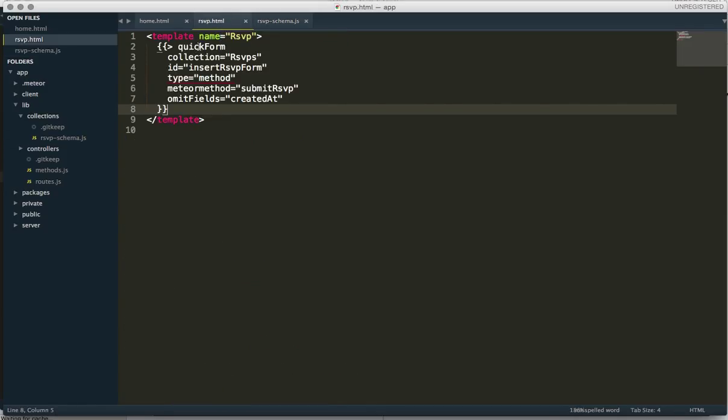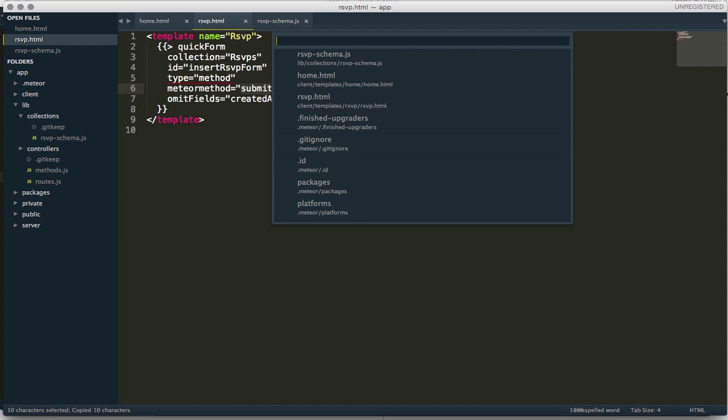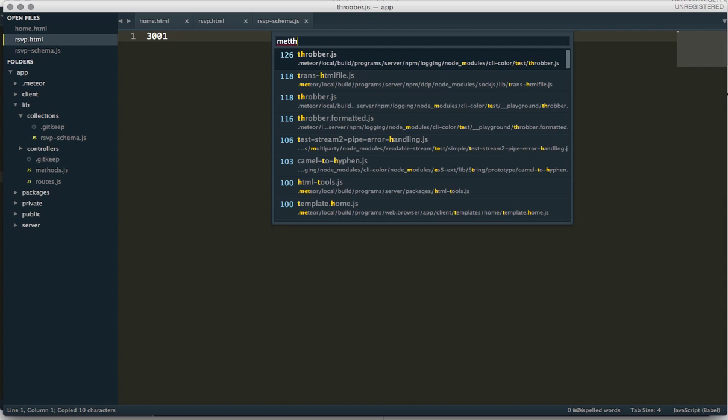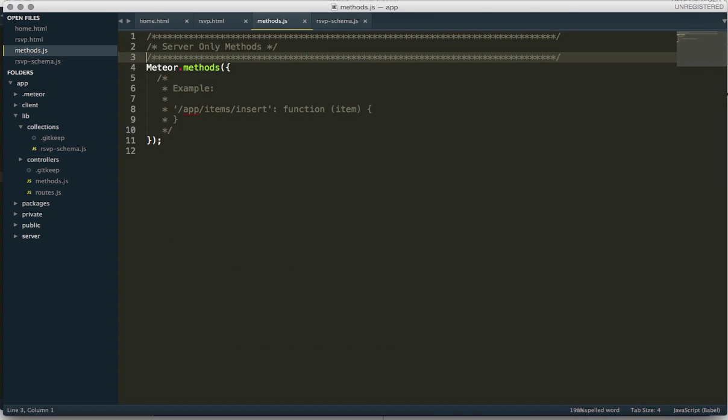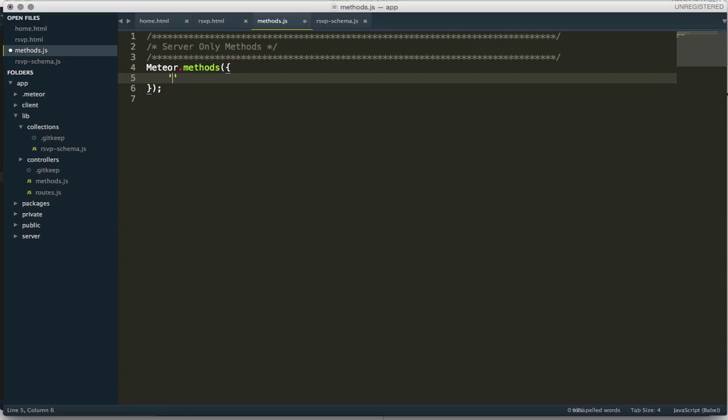We have a quick form, which looks for this collection, RSVPs. Has an ID. Does not yet have a Meteor method. So that's the next thing we're going to do. We're going to go into our server methods. And we're going to say submitRSVP.